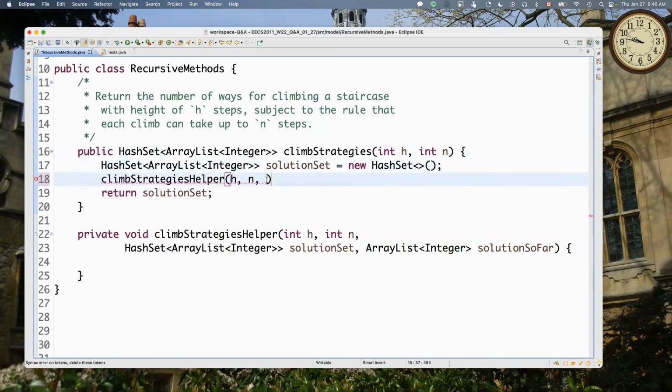We're only passing the reference over here, and then to begin with, for the current solution so far, we'll simply give a new empty array list. You can say make an anonymous object, that'll be okay. New array list of integer, and like that. All right, that's it.